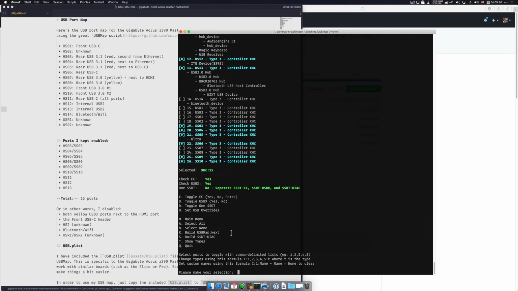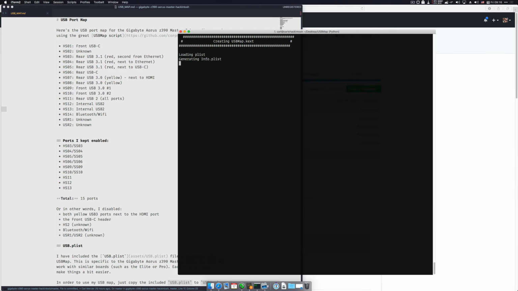All right, the next step is to create our kext file. In the past, I had tried to build the SSDT file. That didn't work for me. I don't know why. I was probably missing something pretty simple, but there is no reason that we shouldn't be using the kext file. It's just as good, does the same thing. So let's keep things simple and use a kext file. So let's press K to generate our kext file.